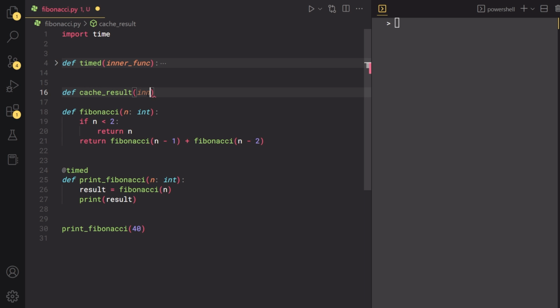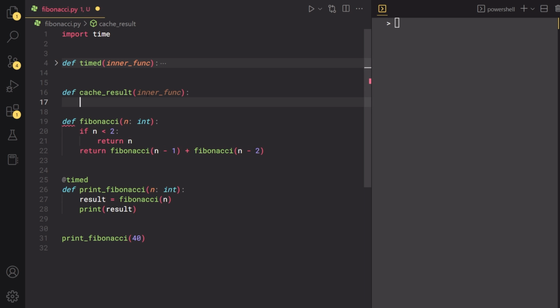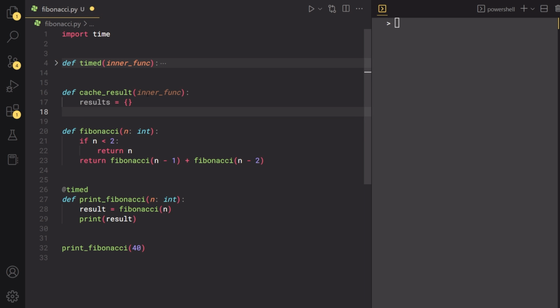I'm gonna call it cache result, and it's gonna take the inner function as usual. I'm gonna have a results dictionary, which I'm gonna use to store the key, which is the input of the function.